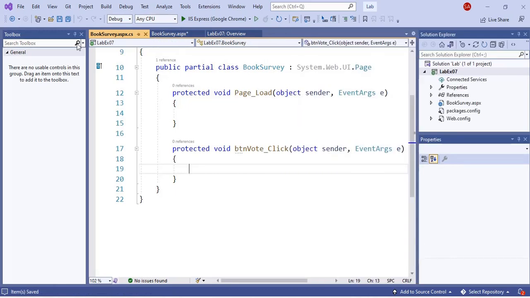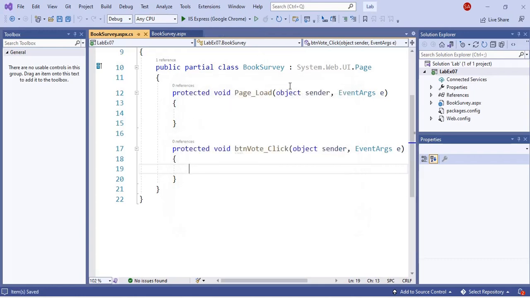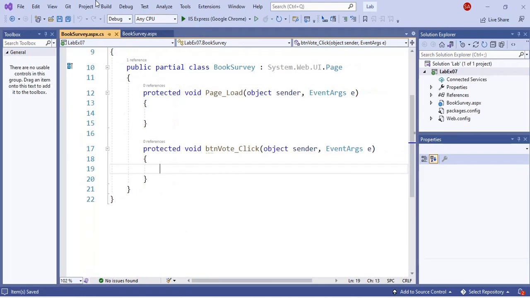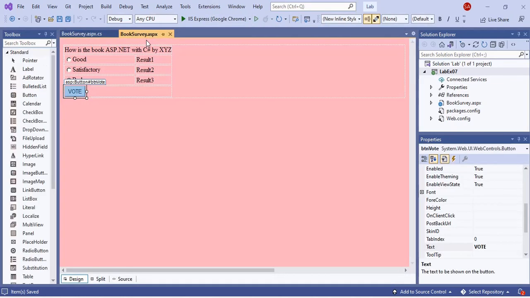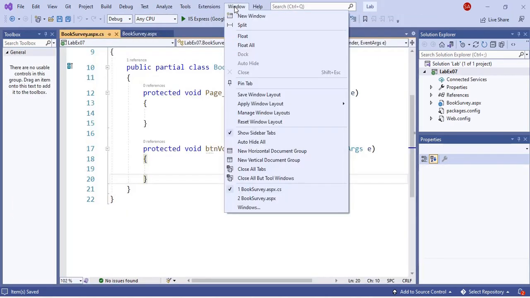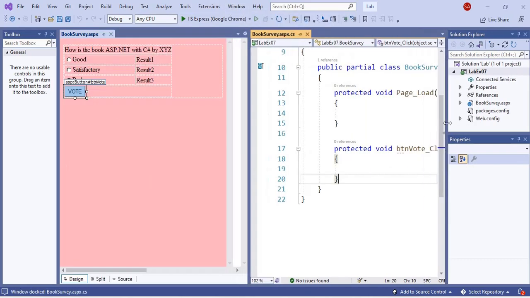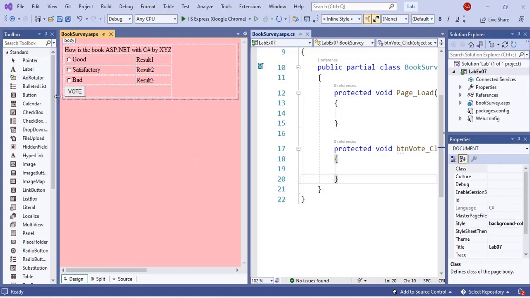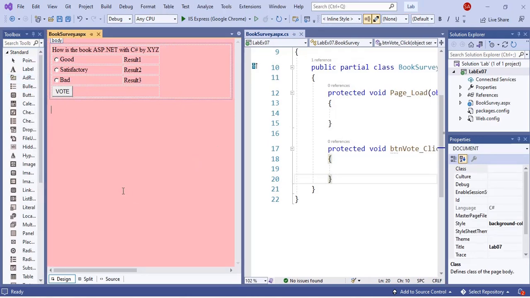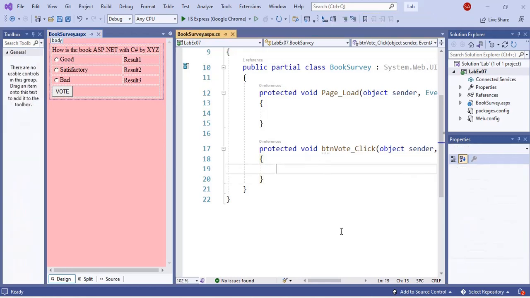When you are writing the code, it is a better practice to keep the user interface visible. For that, here you see your ASPX is available, and here the aspx.cs is available. Go to the Window menu and take the vertical document group. In this vertical document group, you can see the user interface as well as easily write the code.